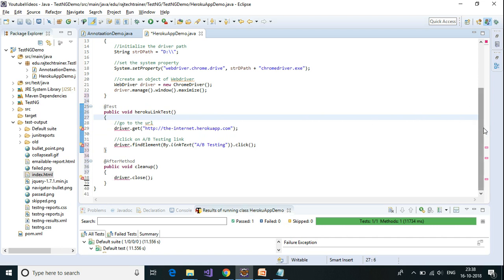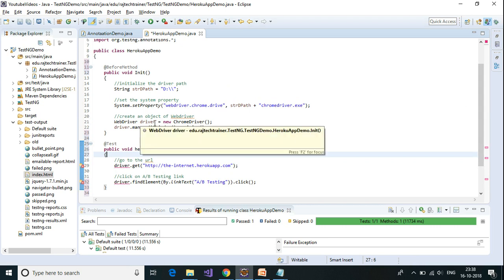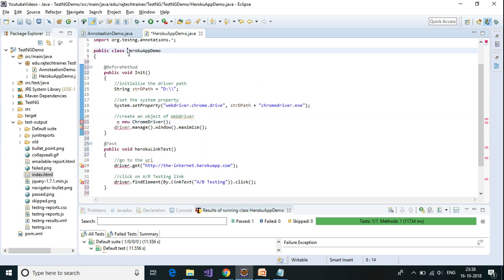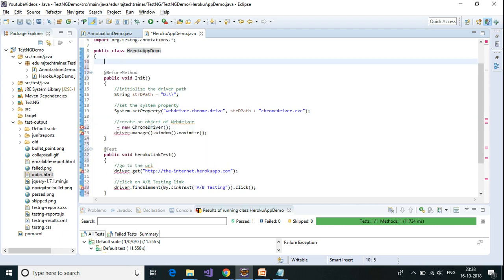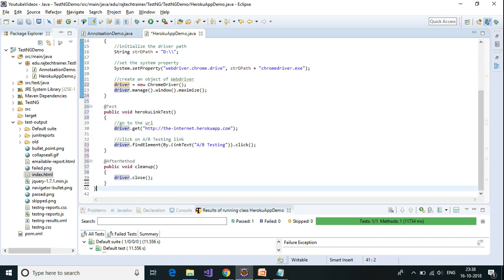We have some error here. Since the driver is used by all these methods, I need to declare it outside, within the class. So I will go and declare this here. Now that error has gone away.